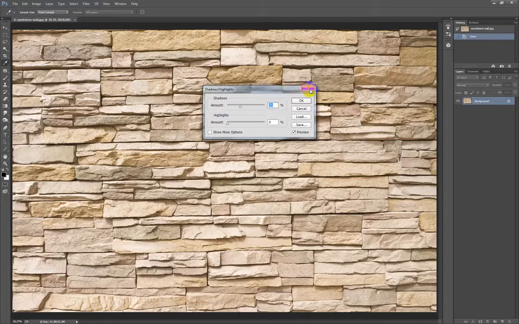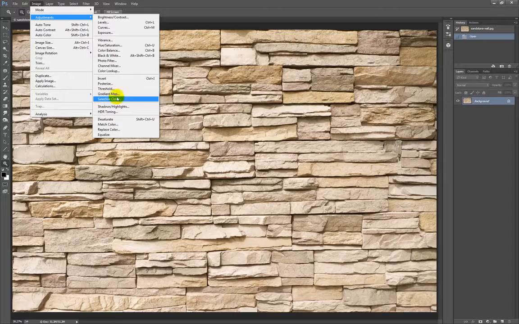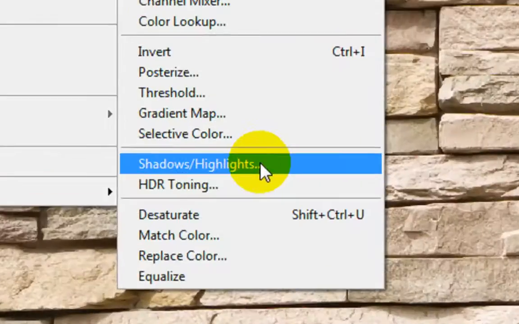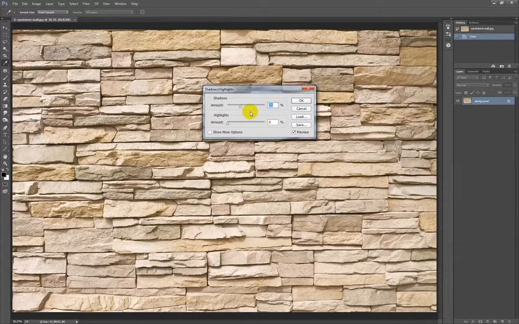Okay, so like I said, we went to image adjustments, shadows and highlights, right? So in shadows and highlights, we basically have two sliders. The first slider is sort of saying let's boost the shadow amounts. And you see how it evens out the tone, right? It's kind of an ingenious tool.